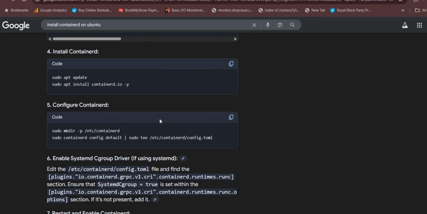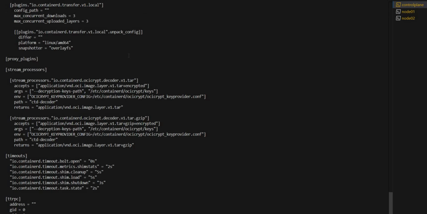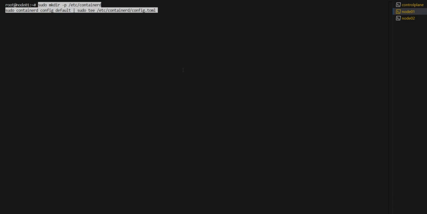These two steps are very important because you have to configure containerd for the use of Kubernetes. So these two steps are very important. First is create the containerd directory and then copy the default config. Let me show you. Okay, first go to the control plane, run, then go to node 1, run.